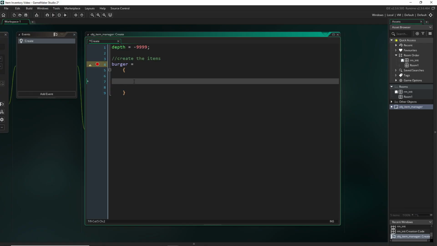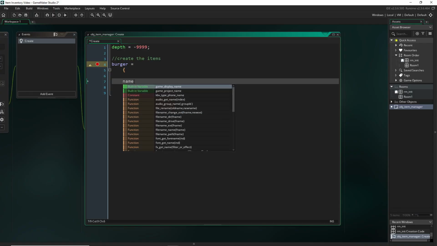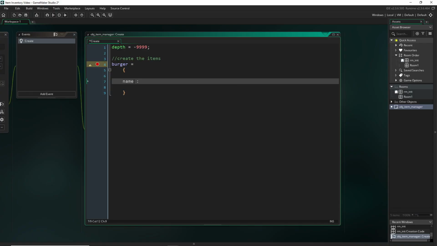So probably the first two things that we want to look at for an item would be, we want our item to have a name. We probably want it to have a description, and then we probably want to get a sprite for it, which we'll have to make a sprite. So for now, let's just do our name and description. And here's how you set that stuff in a struct. So let's call this name. I'm going to say name, colon, and then whatever value we want. And we're going to want a string. So we'll call it burger.